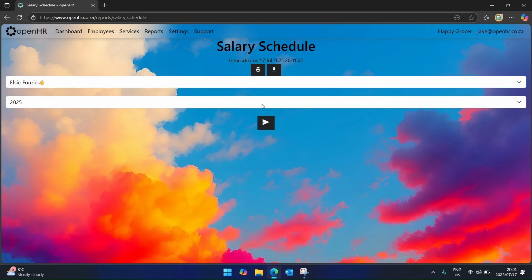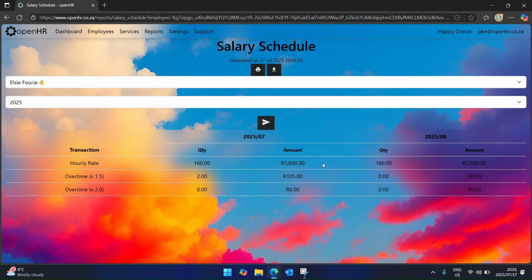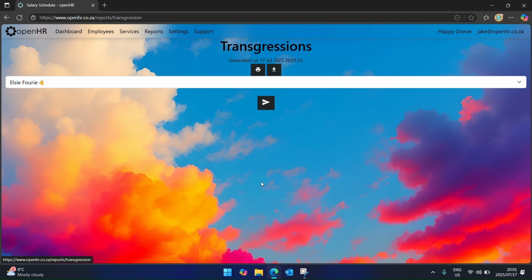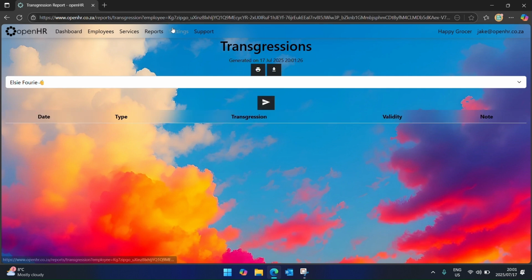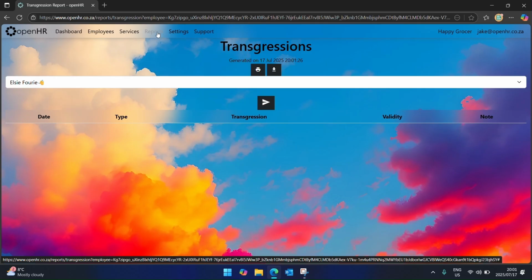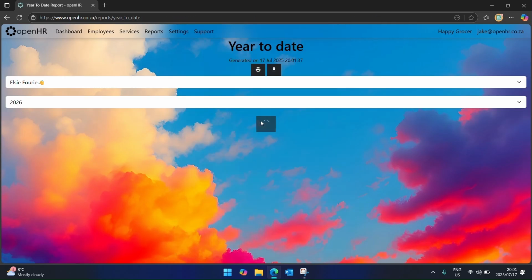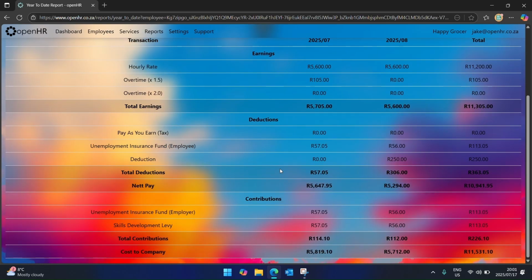The salary schedule can help you complete those UIF forms, which summarizes the earnings quantities entered on payslips and the total earnings per type per month. You also have a transgression report. The UIF declaration was discussed in a prior video, and the final report is the year-to-date for a complete overview, including cost to company.